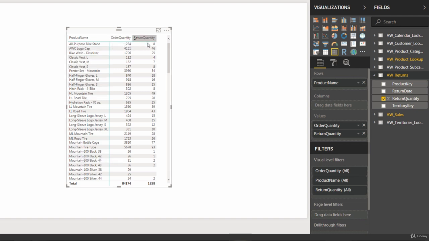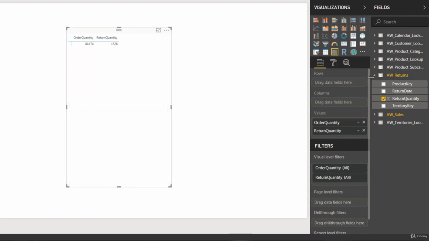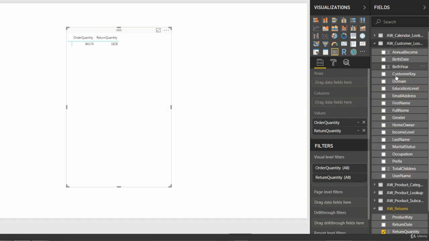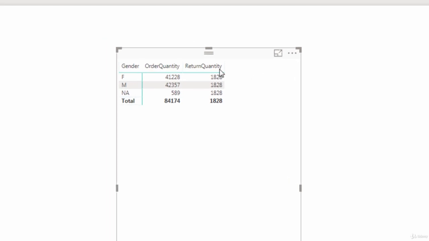But what if we want to see this same view, these same values, broken down by gender instead? I'm curious if men or women tend to return items more frequently. So instead of product name, let's pull that right out of our matrix, and let's go ahead and drill into our customer lookup. And right here we can find gender, pull that into rows, and take a look at this. We see the order quantity, which seems to be correct, but for return quantity, we get that same repeating number issue that we've seen in the past.